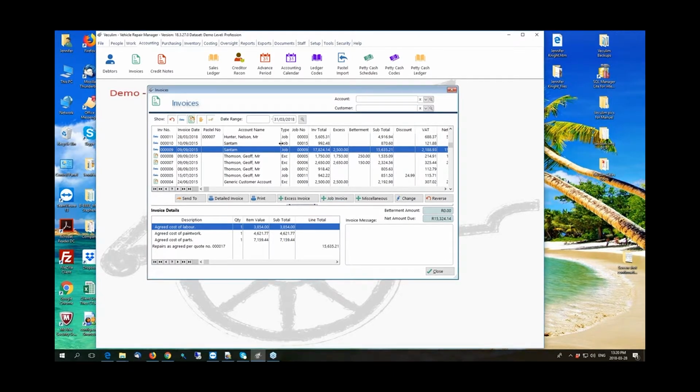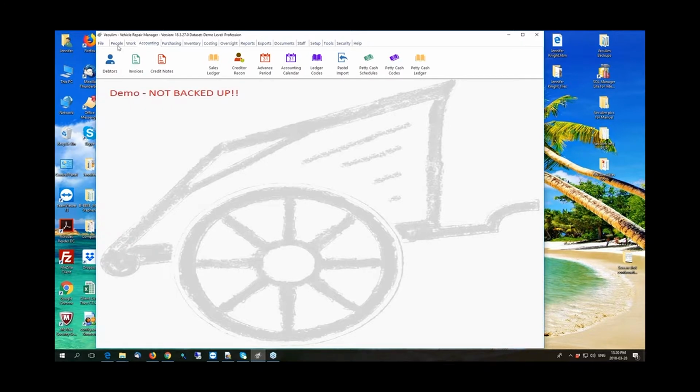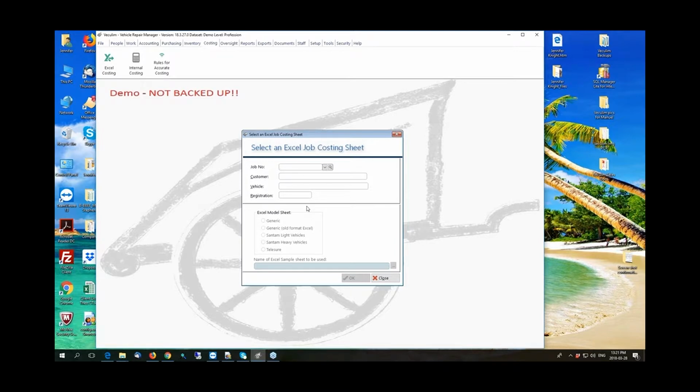All right, so let's go back to the Excel costing. As you know, we have our generic costing sheets, our Santam costing sheets, and then also a new one we've added, which is the Telesure costing. I'm not sure if anybody's using the Telesure, but we do have one client. Some of the costing sheets that export to Excel have a set format and template, for either the 14% or the 15% VAT. We cannot change that, so we've built all of the sheets into our data.